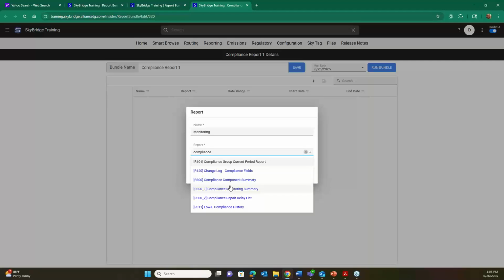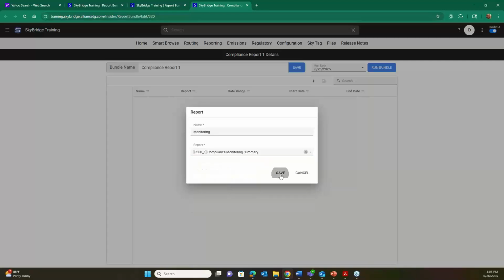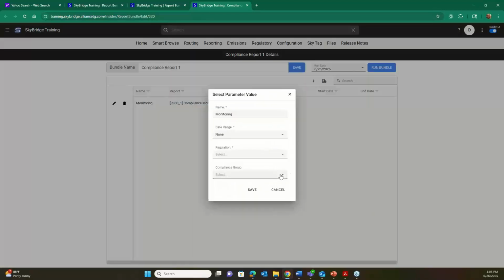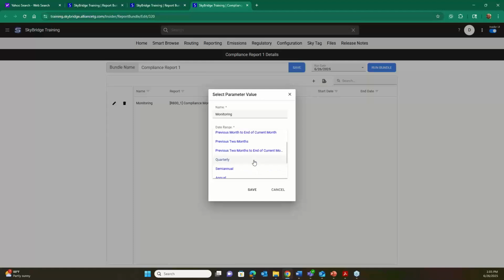There it is. Okay, save that. And then once you save it, you're going to get the parameters, and it's monitoring, and then you want to make sure its required fields are the name, the date range, and... I'm going to do the same thing I did before. And you can see all the different options you have here.